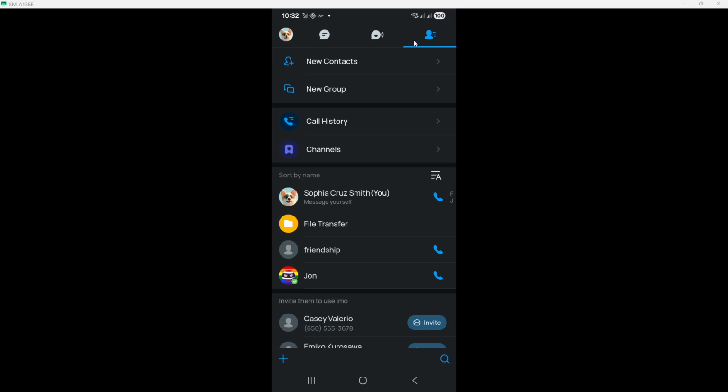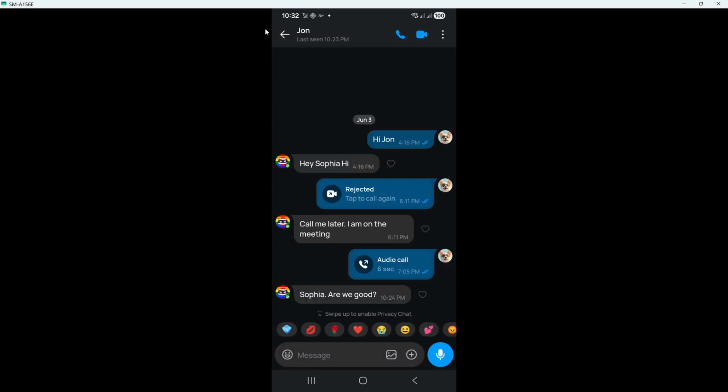Next, go to either your Chats tab or your Contacts section. The option you choose depends on where it's easiest for you to find the person you want to block. If you've recently spoken with them, they'll probably be easier to find in chats. If not, checking your contacts may be the better option.